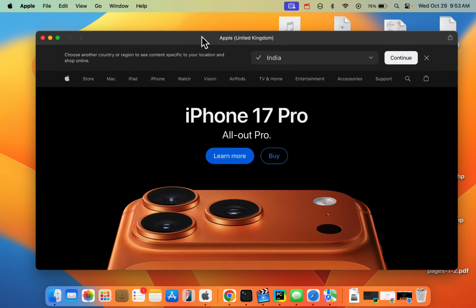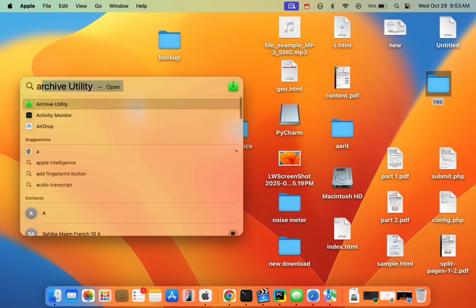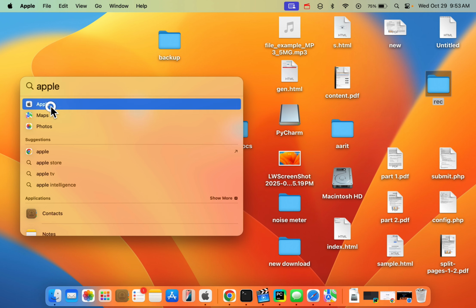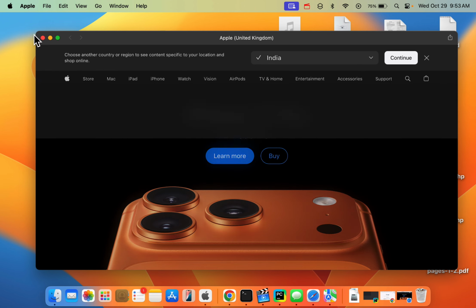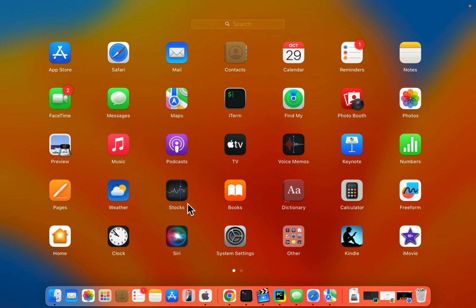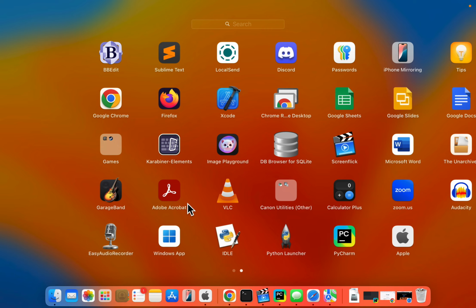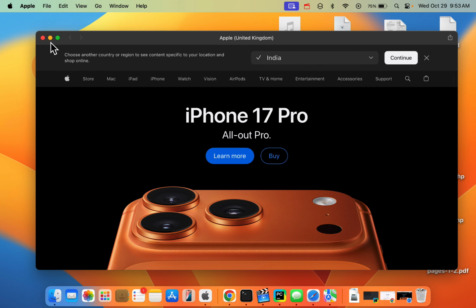Okay. If you search it, it will also appear in the search result app and you can click on it. You can also find it in the launcher also. So in this way, you can convert it as an app.